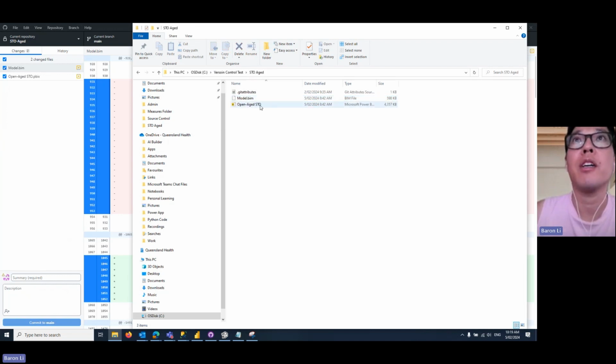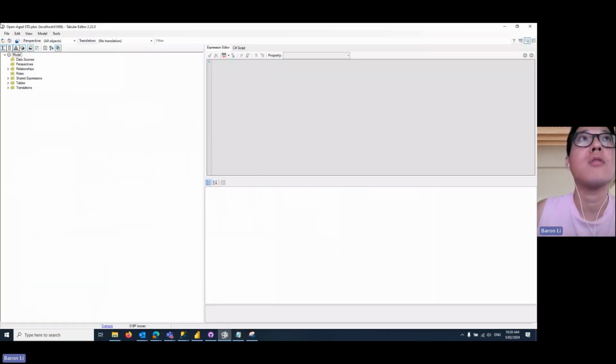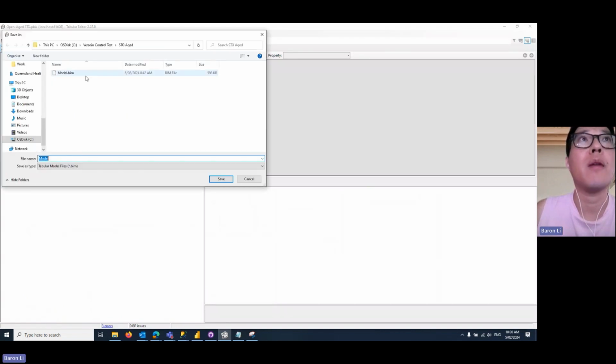Anyway, since I have this folder here as the starting point, I only have two files. One is the original Power BI file, and another is the original BIM file, like a JSON file. So if someone changes a measure or anything in the Power BI report, what he needs to do is just save the BIM file.